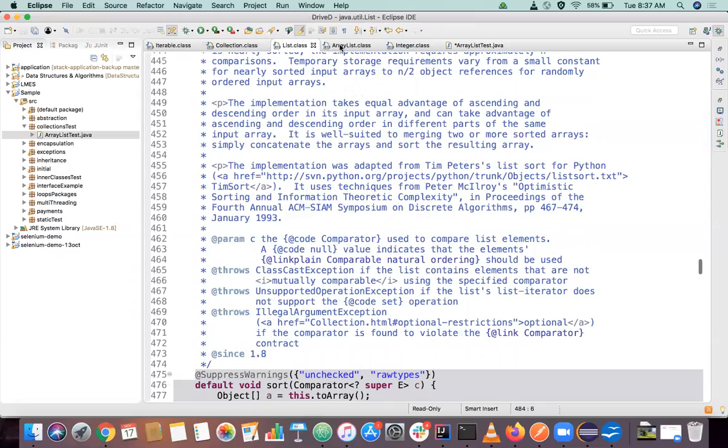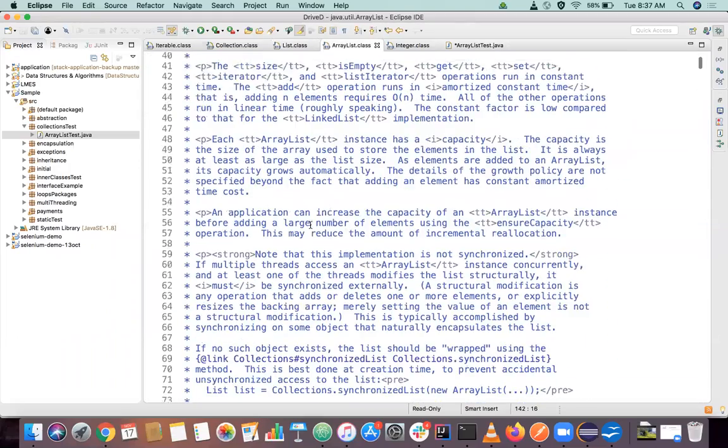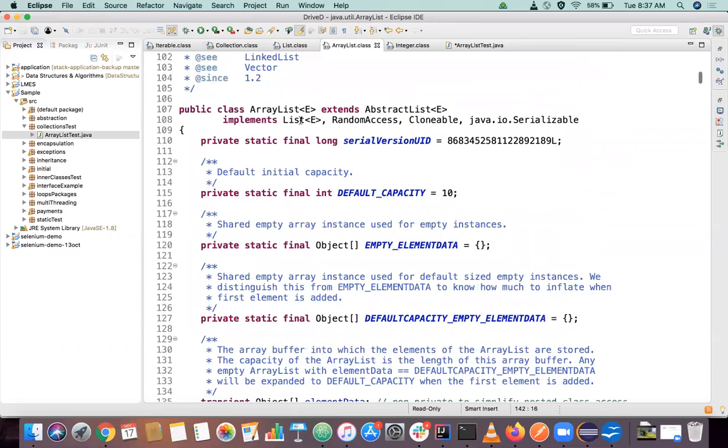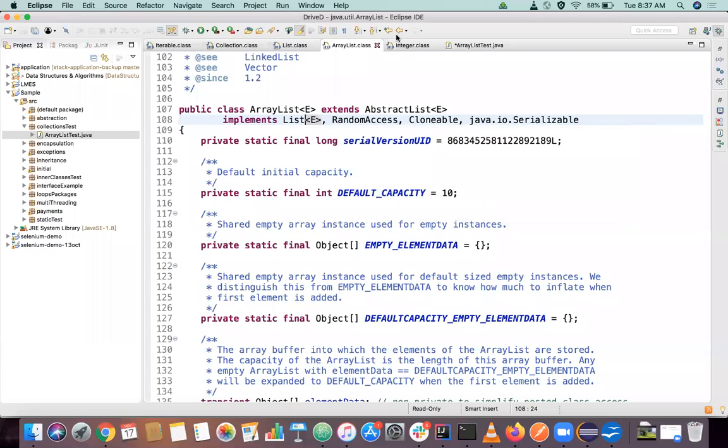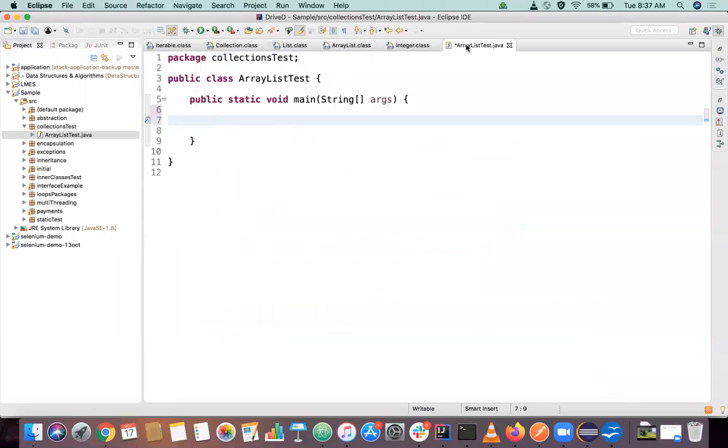List is an interface, and ArrayList implements the List, right? You see something called these angled brackets, which is called generics. We'll cover generics later, but generally generics is used for something called type safety. Let's see what the type safety is here. I just want to create an array list. I'll create a list first, with angled brackets. What type of list do I want to create? For the time being, I'll just create a list of integers, right?